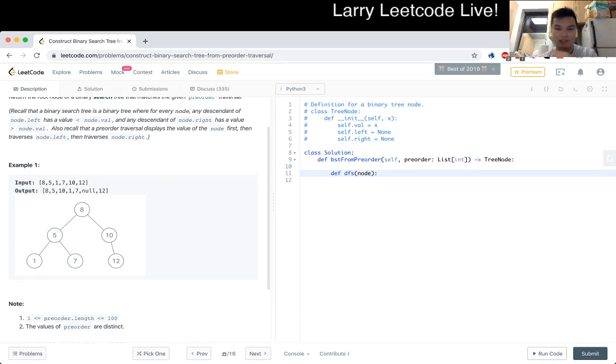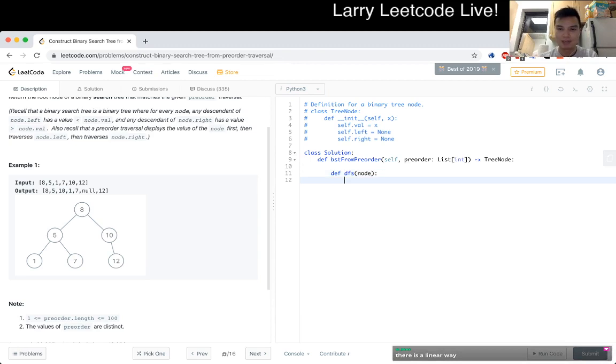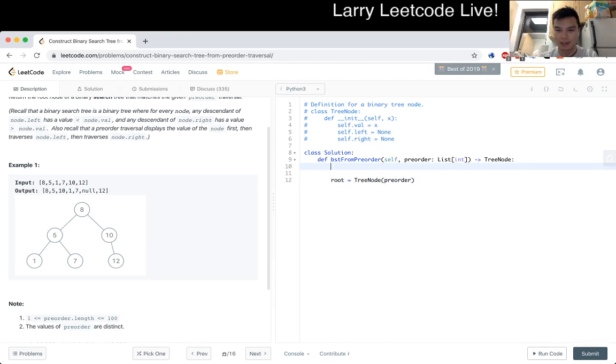And yeah, maybe that's the way I'll do it. I'll try to do it. Okay. First of all, let's just create a new root node, a new tree node with preorder. Let's put this in a queue, so collections.deque of preorder. So then we could just pop left one at a time, and then now we just recurse.